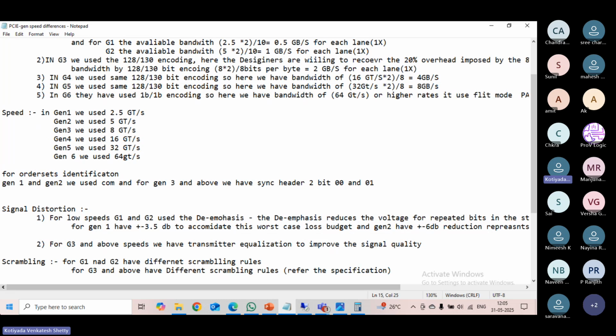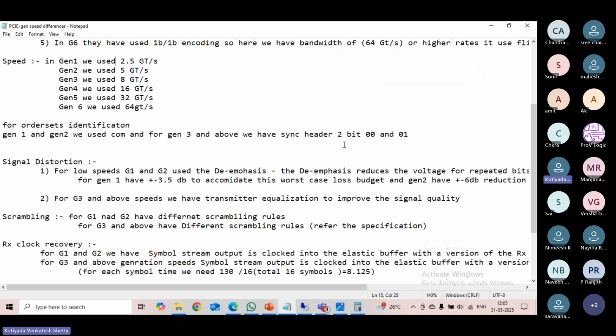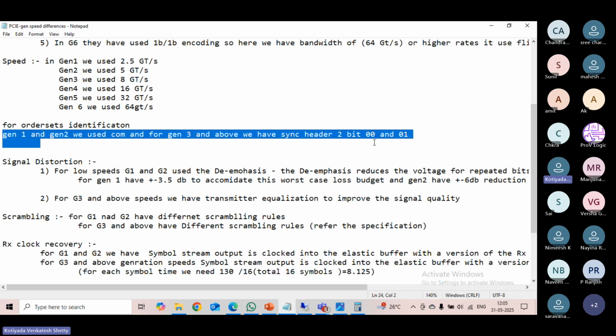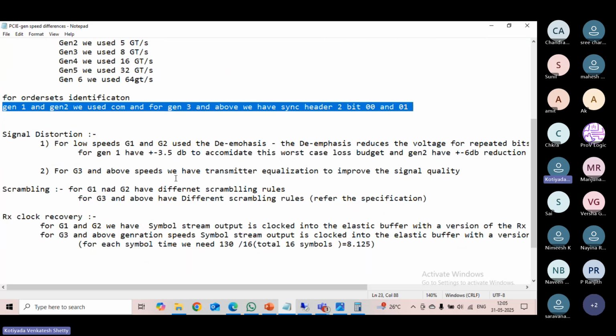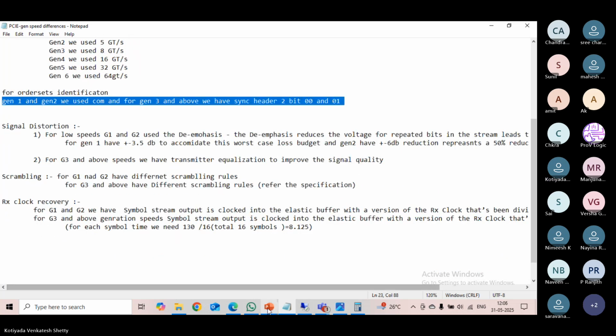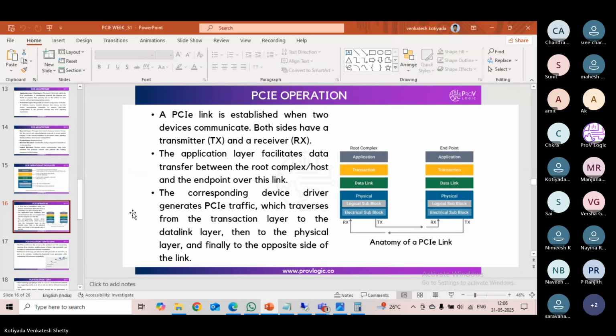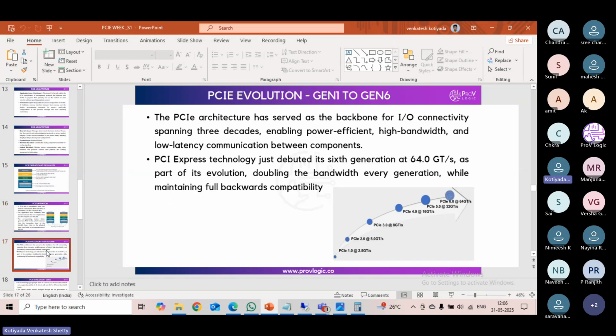And also, these are some differences I have noted. If you read them now, you can't understand what the ordered sets and all are. Later we can discuss. But these are the differences we can find after knowing PCIe. If you read the PPT also, it is the same as this, you have speeds and all.